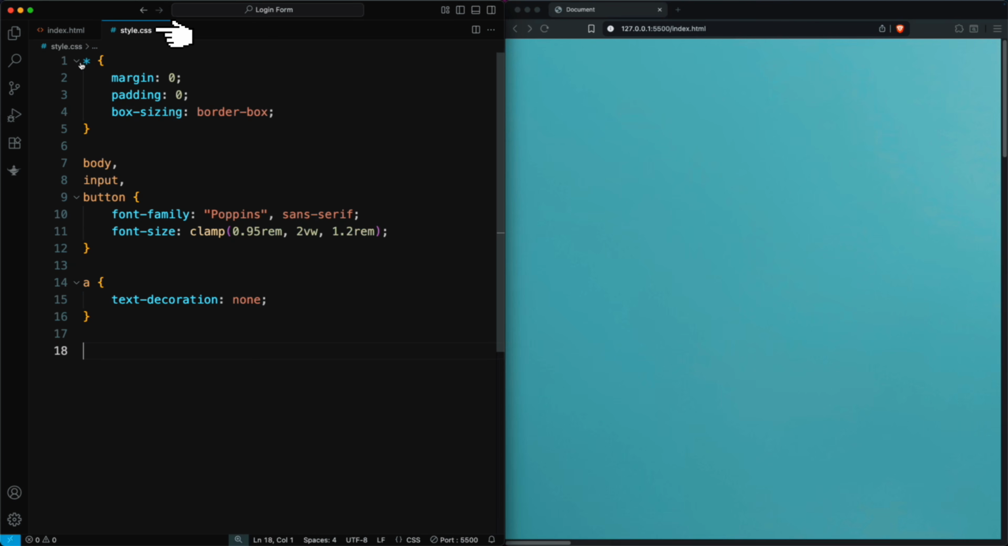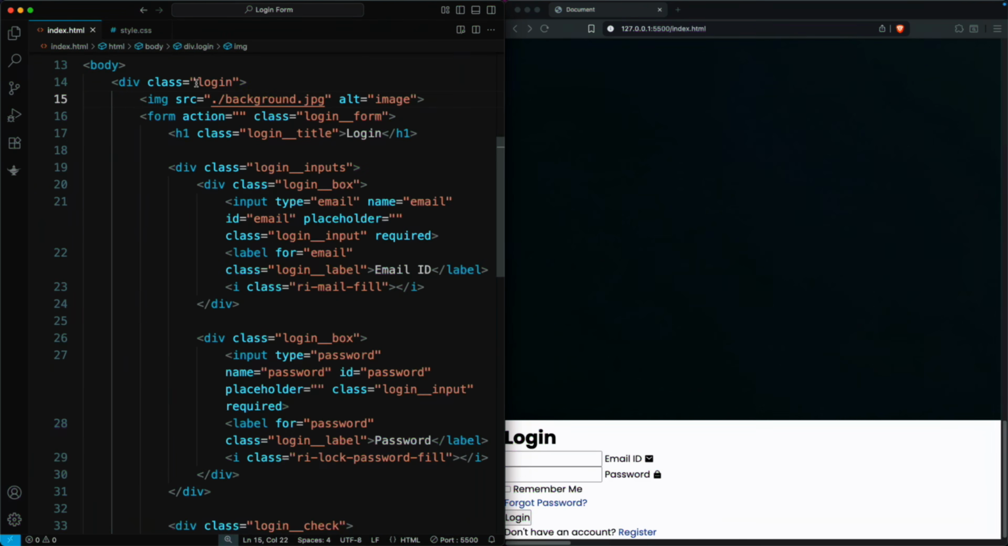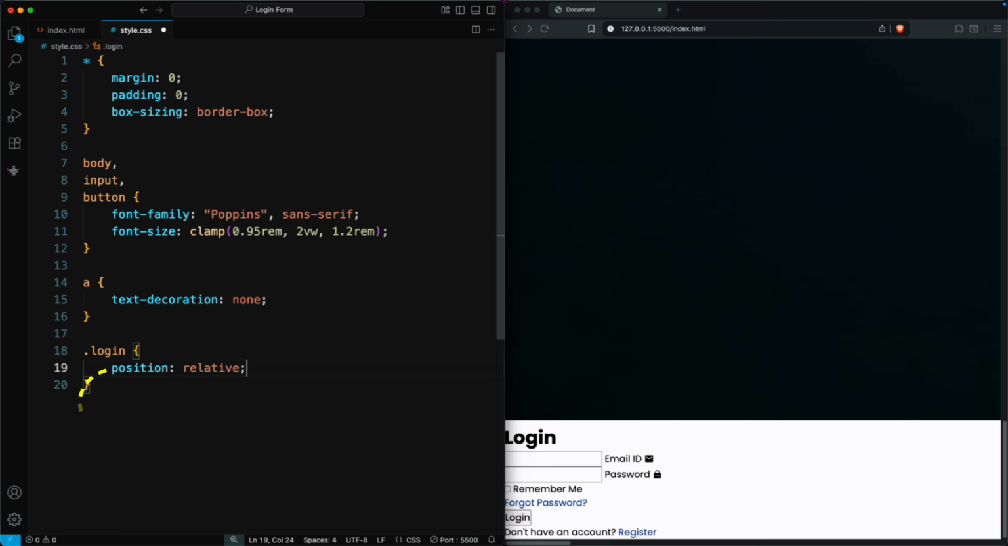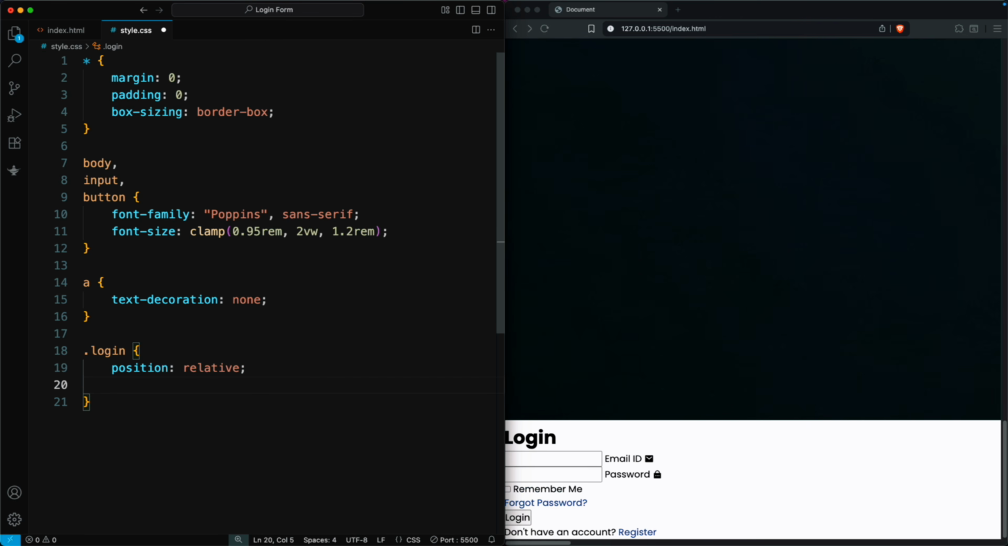In the style.css file, we first add some basic styles for the page. At the beginning, you will see a simple text login form. We start by styling the login container. Its position is set to relative so that child elements like the background image can be placed inside it with absolute positioning. The height is set to min height, 100 VH, so it covers the full screen.